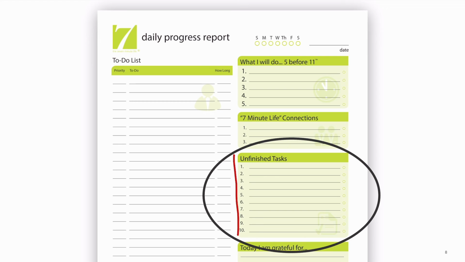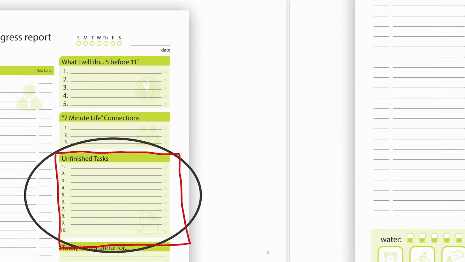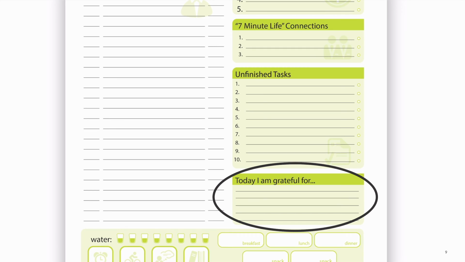This section, or allocation of the page, is called the unfinished task list. This is where you might want to write down anything that you just don't forget to do. So you may write down, I need to go pick up the milk, or don't forget to wash your son's soccer uniform, or any of these things that come up during the day. It's a single location to capture anything that is unfinished.